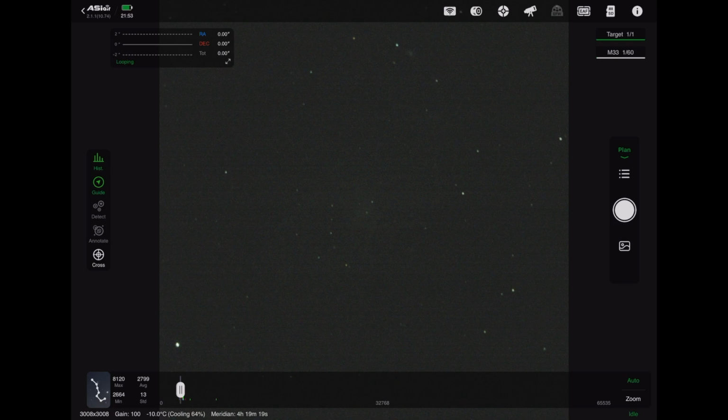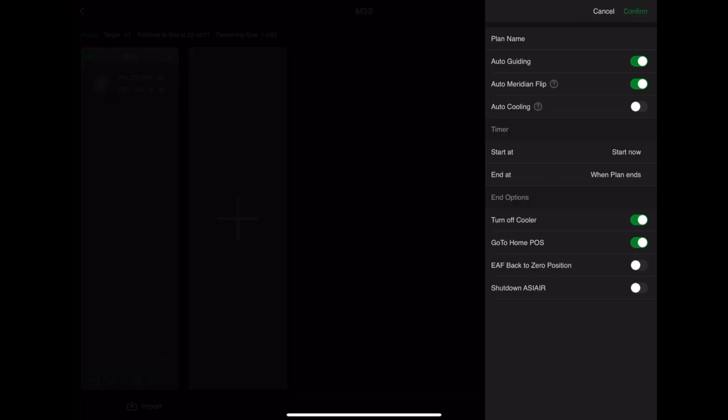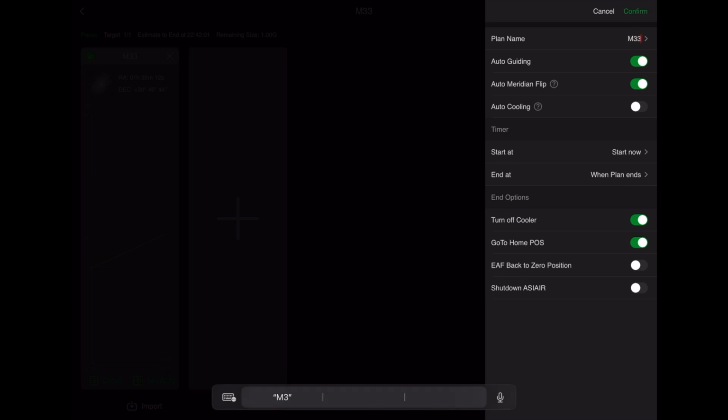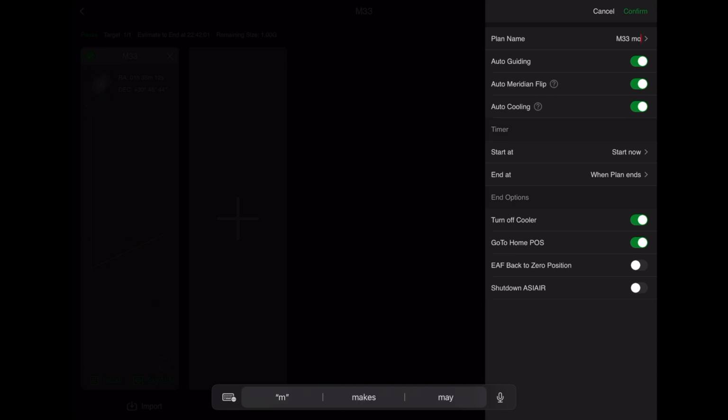You're going to want to open up the three bars over here, and create a new plan. So I'm going to create a new plan. I'm going to name it M33 Mosaic, okay? Click confirm. Now that I've got all the options pretty much where I want them, and I've found out that you want to do the name after you've set all the options. Go figure. So I'm going to hit confirm. Okay. And I don't use the plus symbol here like I did last time.